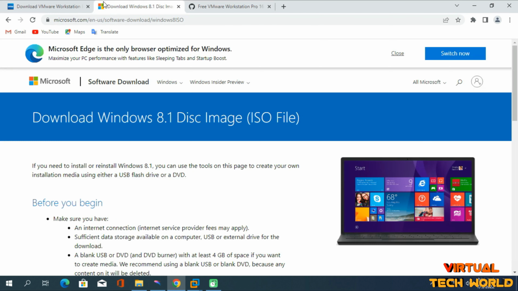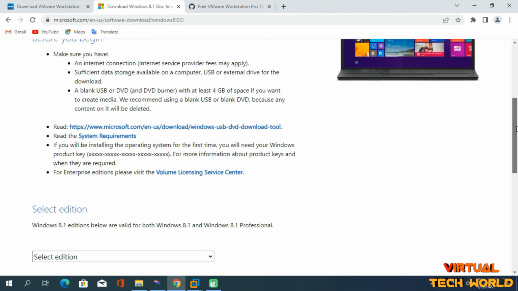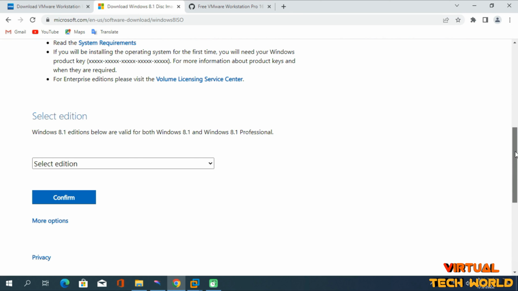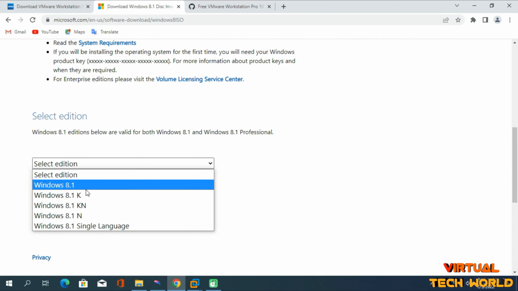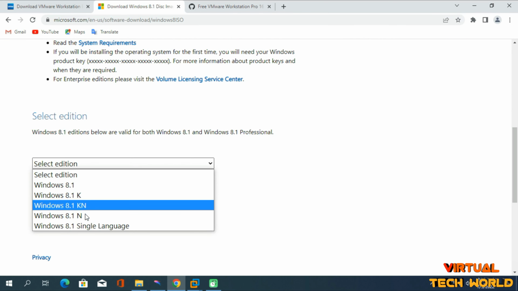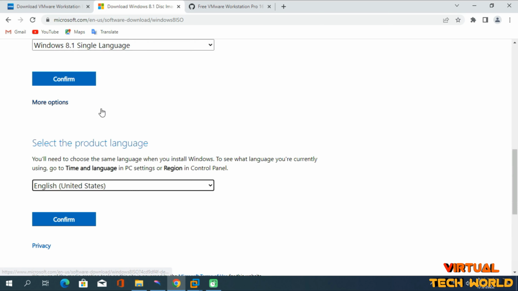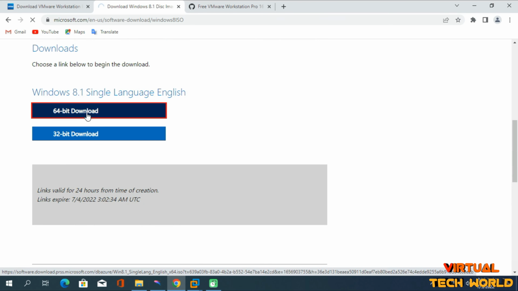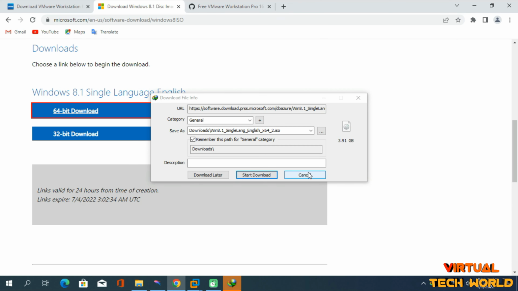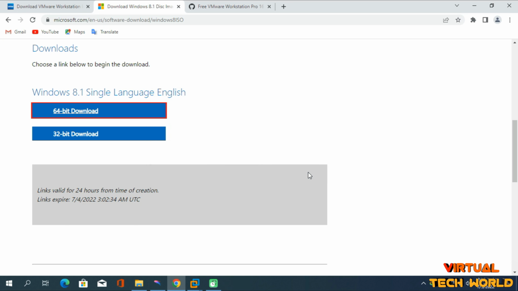And you need to download this Windows 8.1 ISO image file. You can go to the link that I added to the description of this video to download it. Then you need to click here and download it like this. Now you can see our downloading process has started. I have already downloaded this Windows ISO image file, so I'm not going to download it once again.